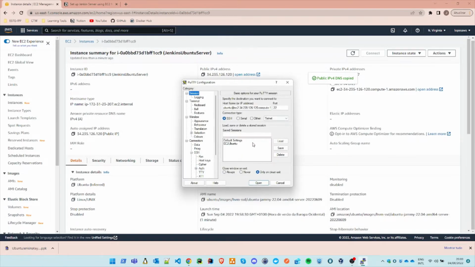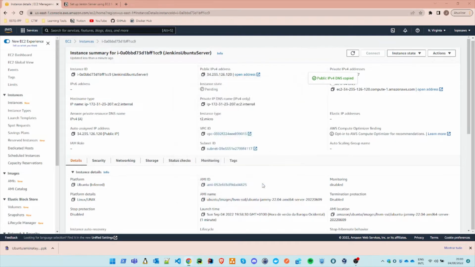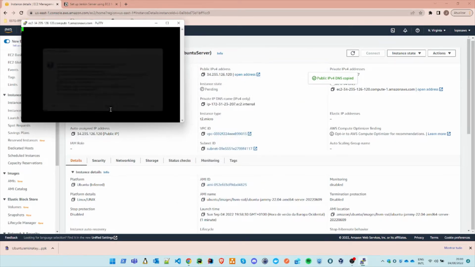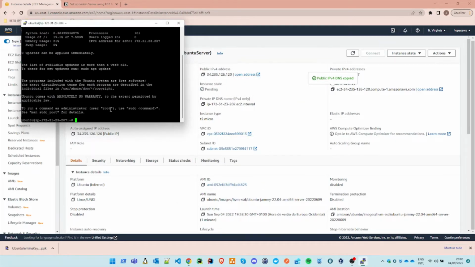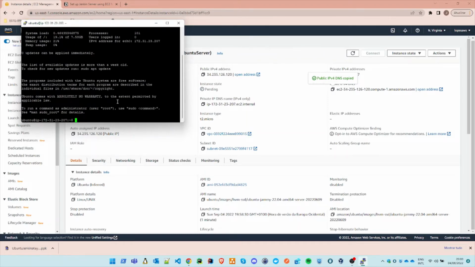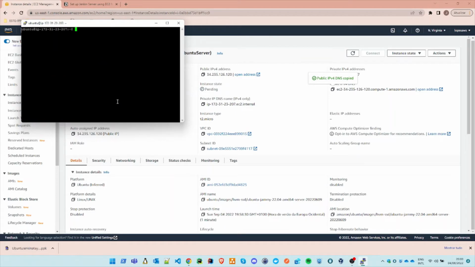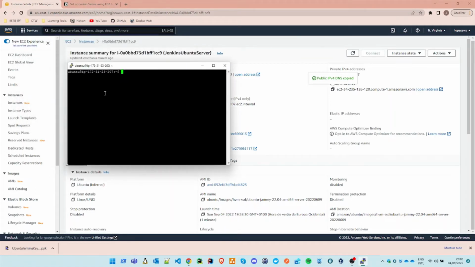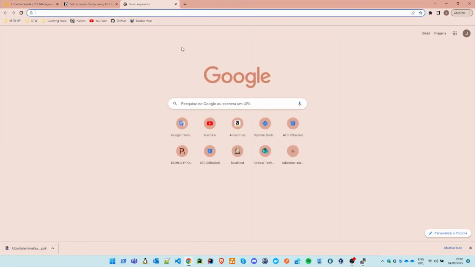And now we can open and try to access the machine. So we can now install everything to get our Jenkins server up and running. So let's check the official documentation.